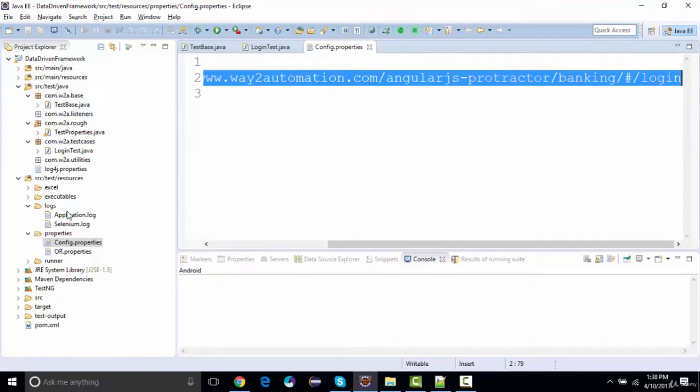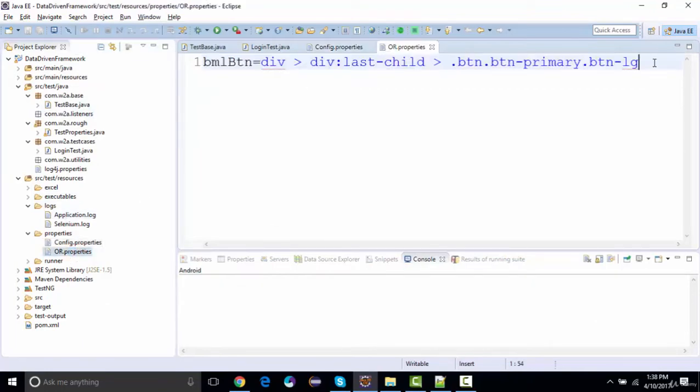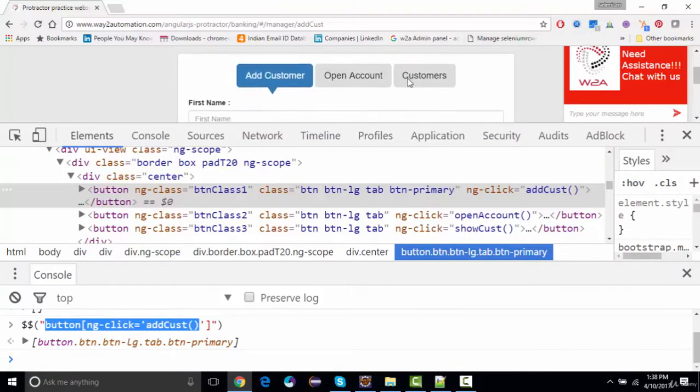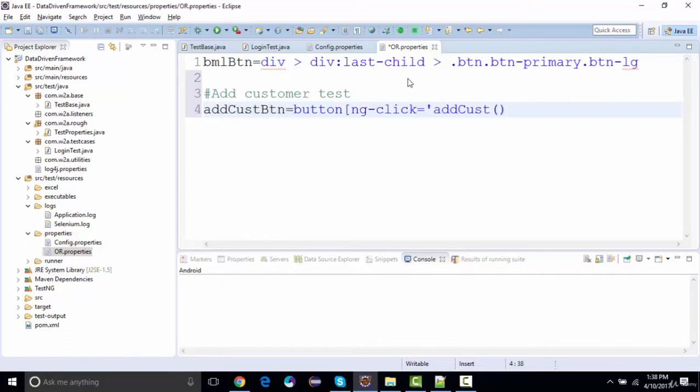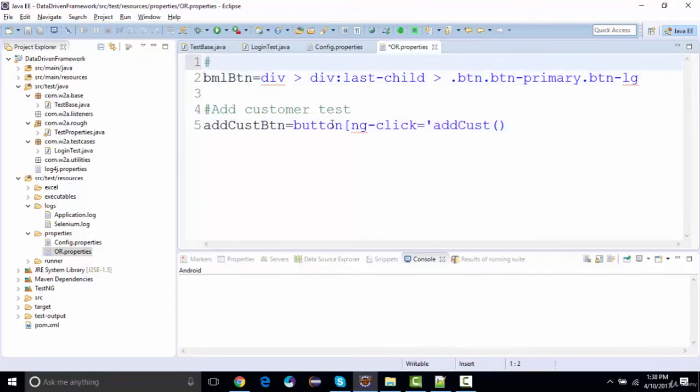I'll go back over here, and in my OR properties, I'm gonna add, let's say I name this as add customer test. So we can comment in our properties file by adding a hash. So we'll say add customer test, right? In this, I'm gonna write add customer button equal to this. So this will be the CSS of add customer test, right? And here I'll say this was a bank manager login test. Right, so this is how, based on different tests, we can add locators and we can keep on commenting them based on our test name, right?